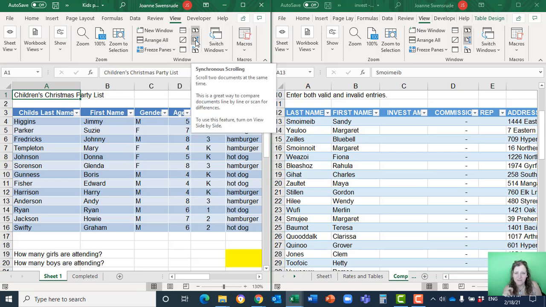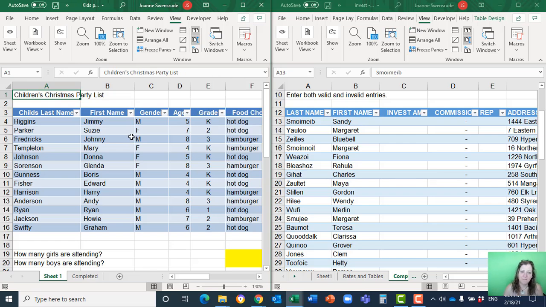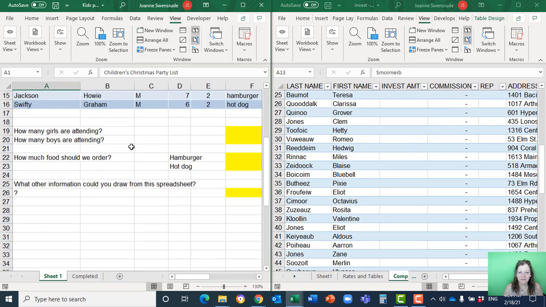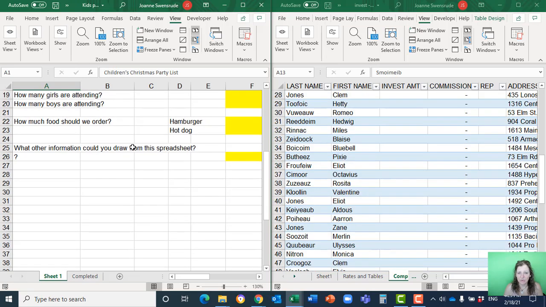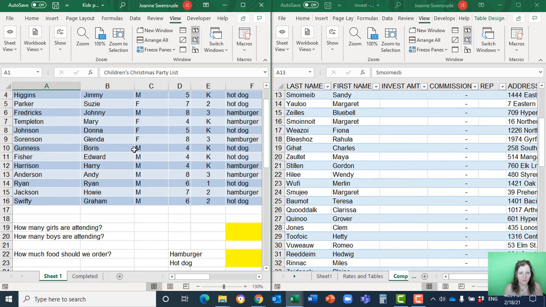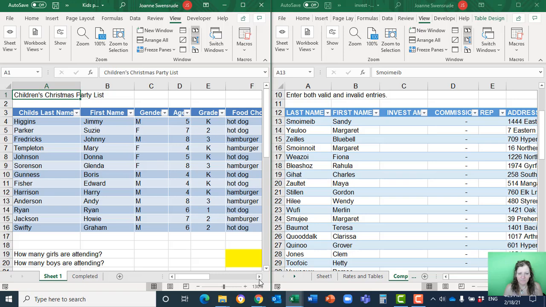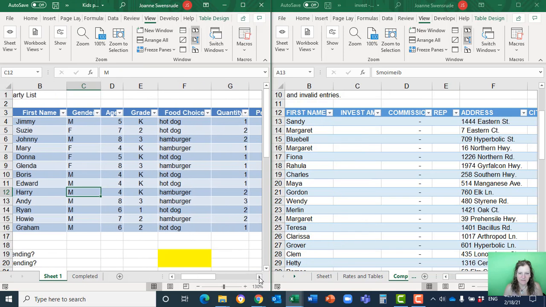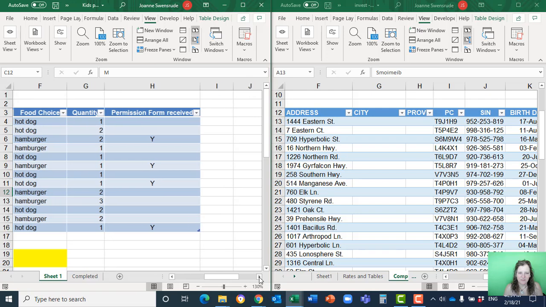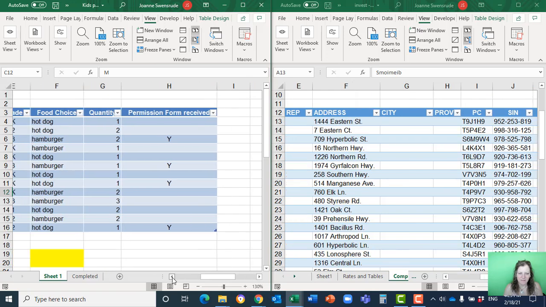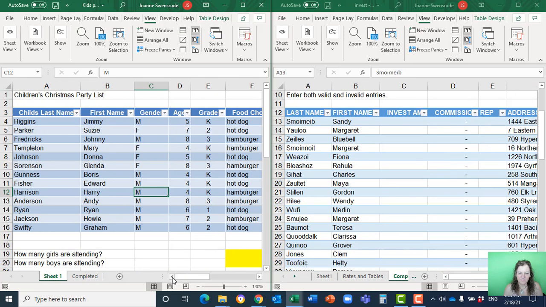Now I've got the synchronous scrolling turned on here. If it wasn't on for you, then you can do that. And now when I use my wheel or my scroll bar or whatever, it will scroll for me. Now I can also go to the right. That works well too. So back and forth and back and forth. So that works really well for two workbooks.